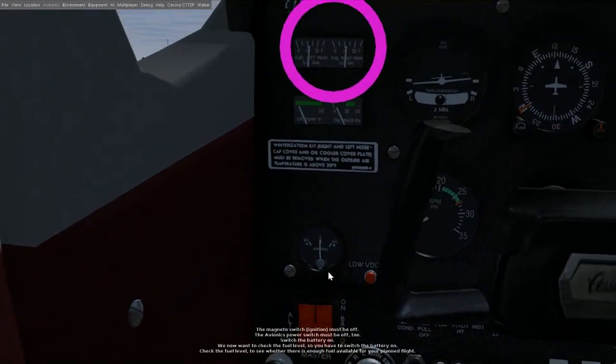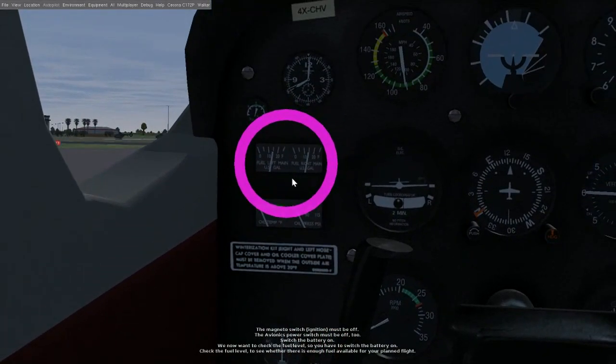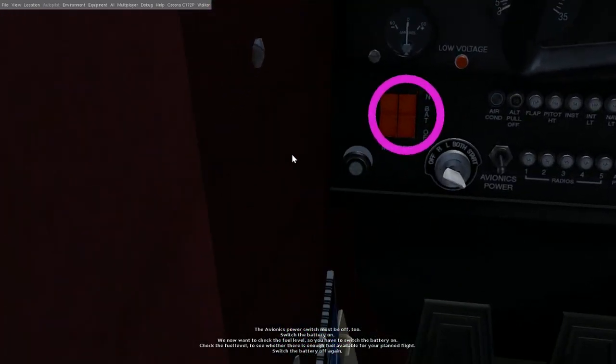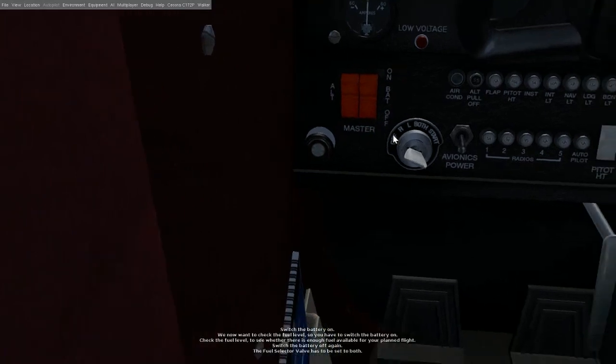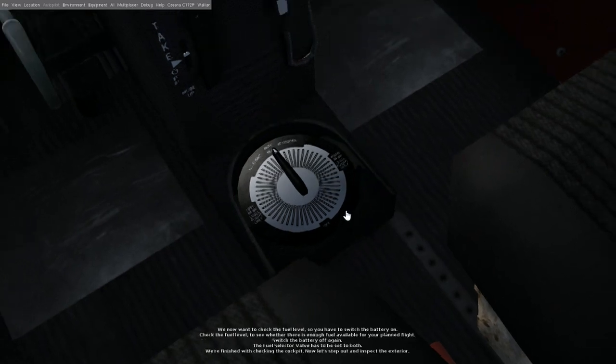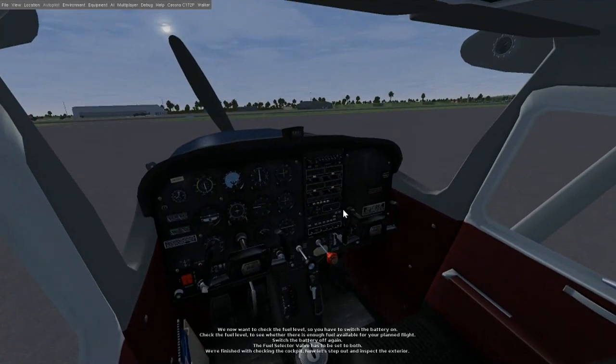Вторую тоже включаем. Check the fuel level to see whether there is enough fuel available for your planned flight. Слева и справа достаточно топлива. Проверять требует. Так, мы проверили. Switch the battery off again. Выключить их обе обратно. The fuel selector valve has to be set to both. We're finished with checking the cockpit. Now let's step out and inspect the exterior.